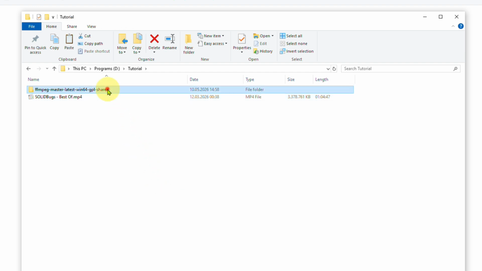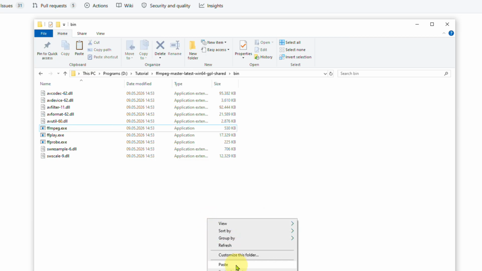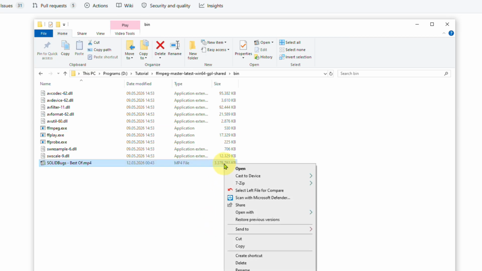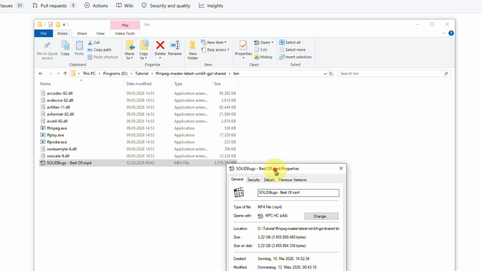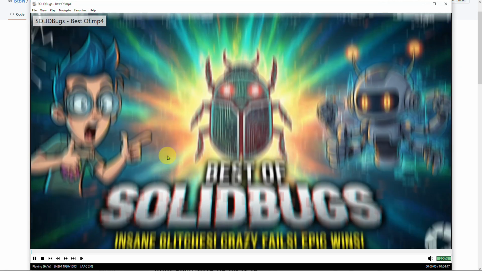I'm going to copy and paste the video file into the same directory where the ffmpeg executable resides. This will simplify the process and make it easier to work with the command line tools. As I mentioned, the video file is about 3 GB in size. Let's quickly preview the video to see what we're working with.